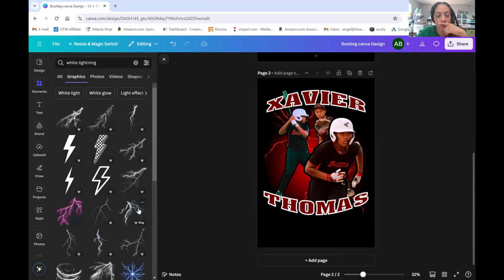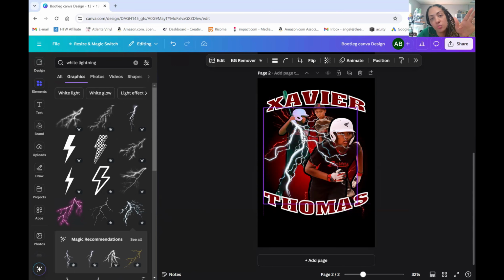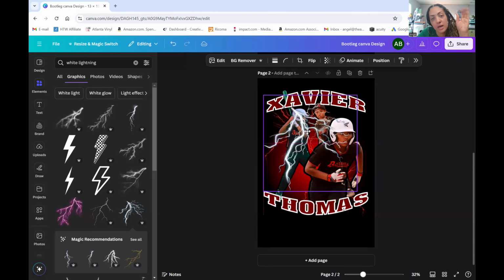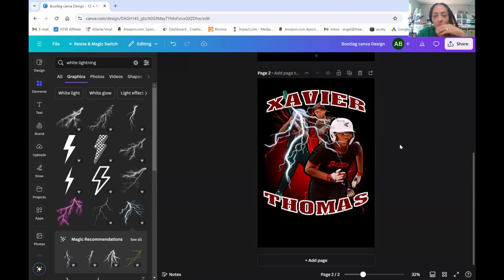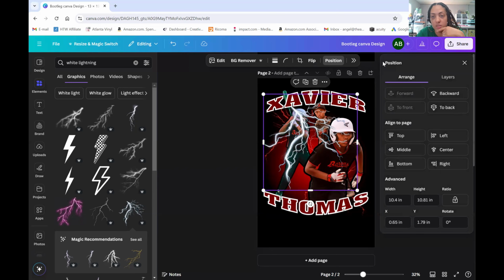And then this was the one that I used here. I kind of made it to where this lightning effect was coming from his name at the top. I did two of them, one at the top and one at the bottom. And then obviously I want to change the position. I want this to be behind the picture. So we're going to select the lightning bolt, go to position, and just click backward until it's in the spot that you need it to be in.